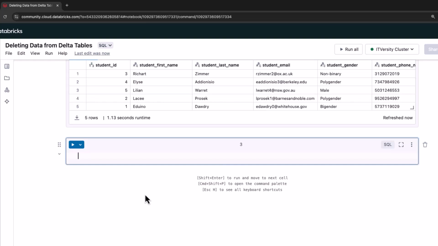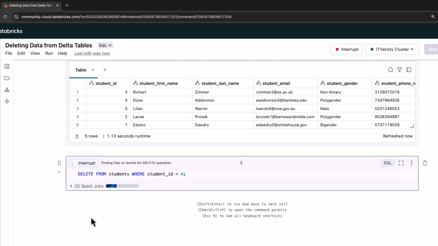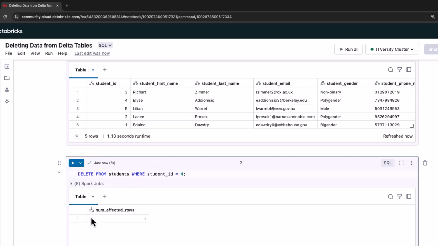And in order to delete, you can give a condition. For example, what I can do is I can say delete from students where student ID equal 4. And let me run this. And there you go. So you can see the delete happen.